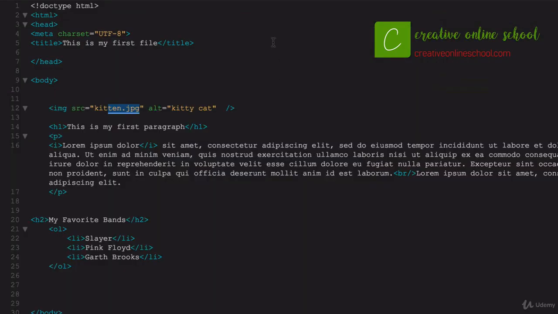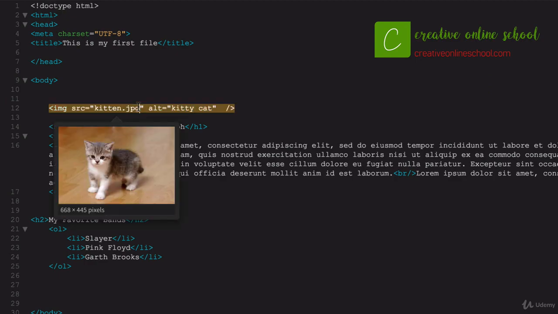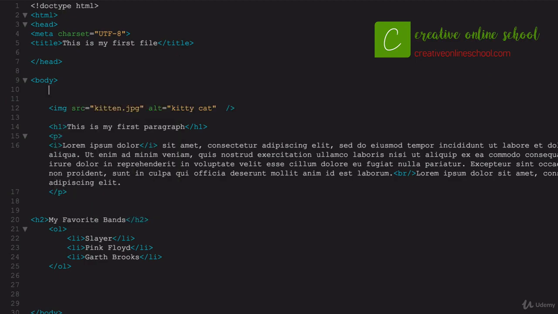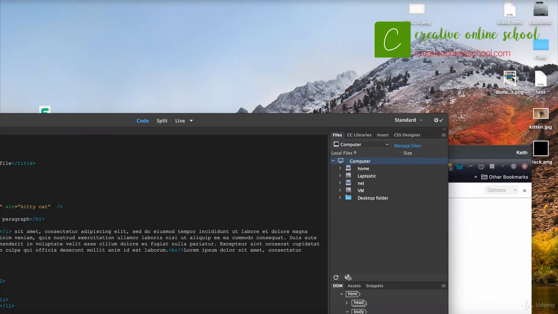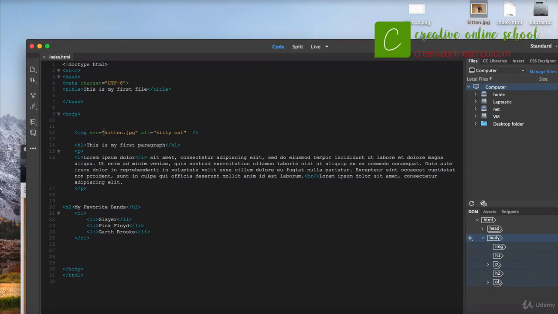Now let me show you something here. So we've got our HTML file, and we've got our kitten.jpg right there linked in our file, and we know that our index file is right here, and our kitten is right there. So that means that the kitten image is relative to the index file, meaning it's right next to it.